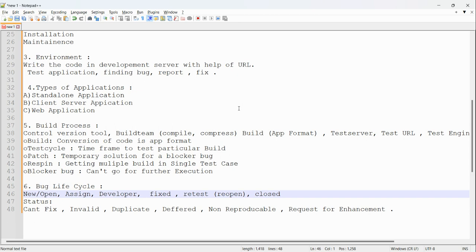So whenever we start testing a build, we may find some bugs. Immediately we write a bug report template, giving some status like new or open, and assign it to the developer. When the developer fixes it, he changes the status to fixed. Here we'll also have statuses like can't fix, invalid, duplicate, deferred, non reproducible, and request for enhancement. So the developer will change the status. Can you see here? According to this, the bug life cycle process continues. And this is the most important topic in manual testing.